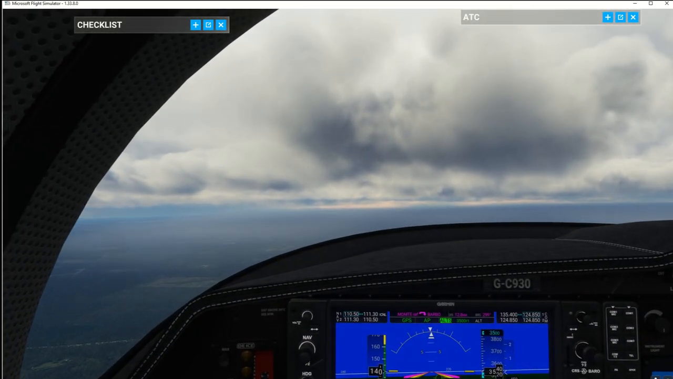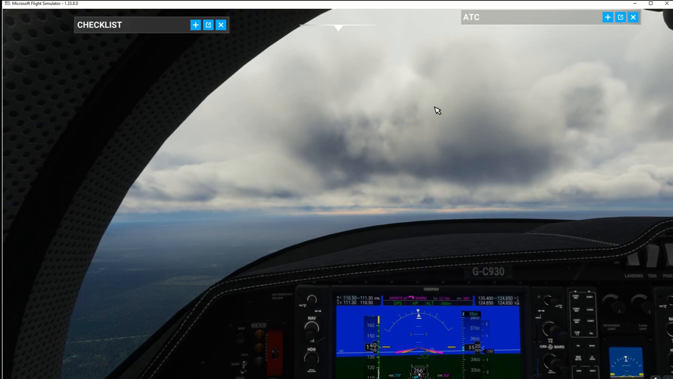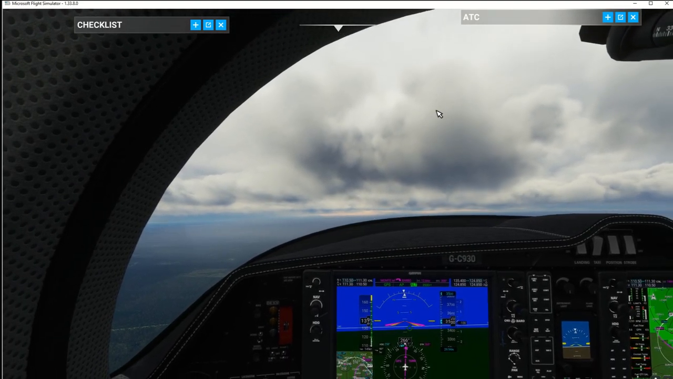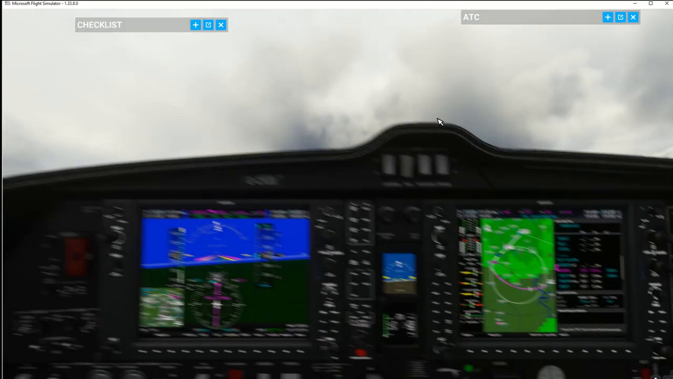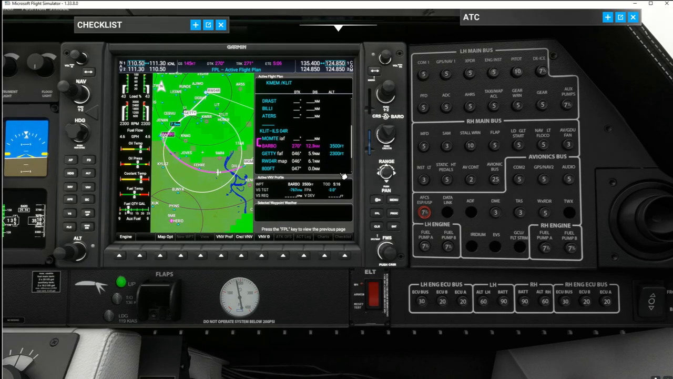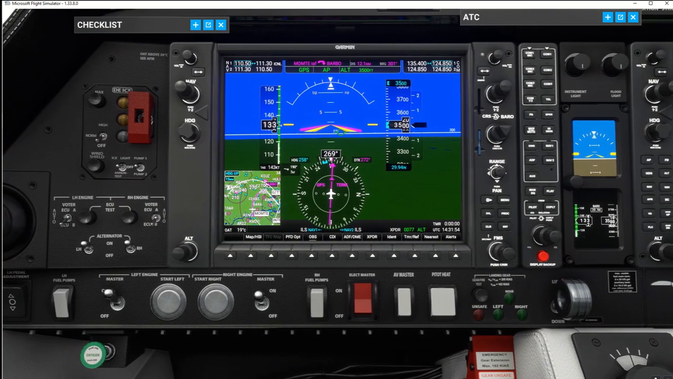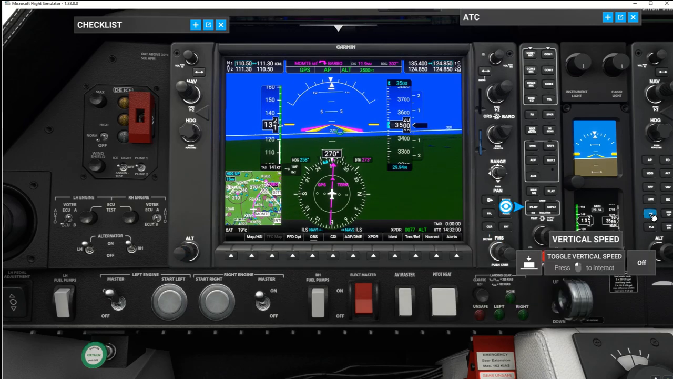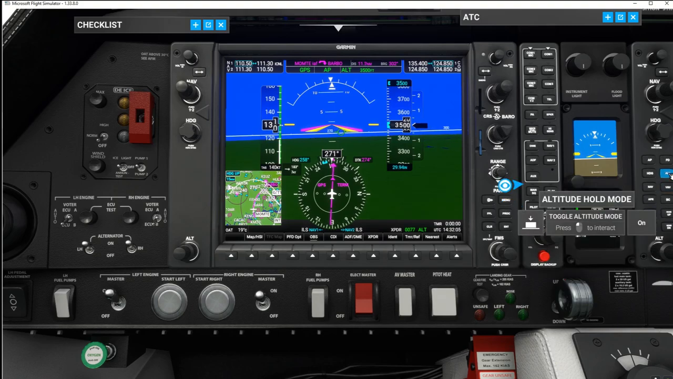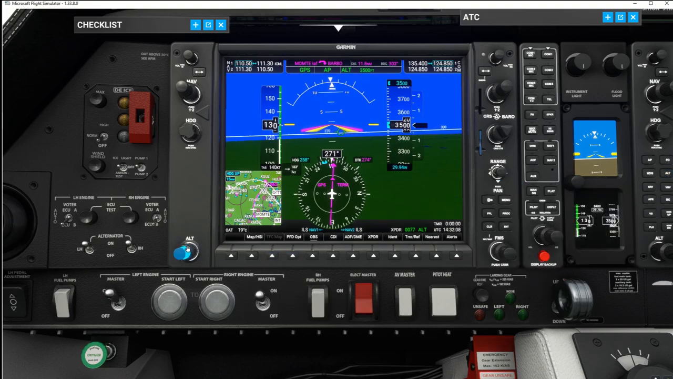So let's take a look at things and see. Once we get to 3,500, I am going to reset it for the next altitude, which is 23. Now, I'm just going to go back here. So we've leveled off and this turns itself off. And you go back on to altitude hold there, turns on. So let's just set this now to 23.